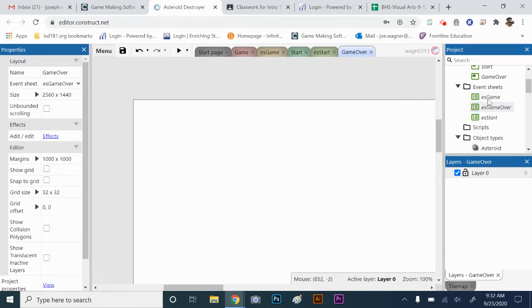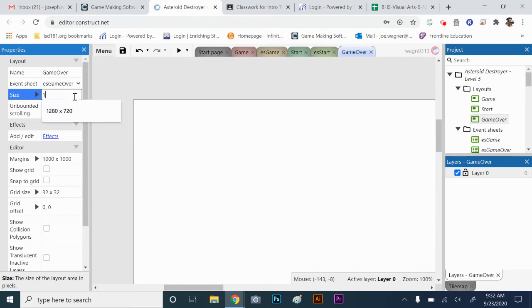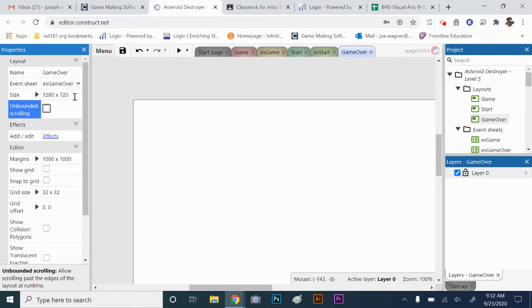And so we're going to do the same thing. If you remember what we did in the last one, we're going to do the exact same thing. So Game Over, we're going to set the layout size, 1280 by 720. Once again, that's clicking on the Game Over layout, going to size here in the upper left, typing in 1280, 720, pressing enter.